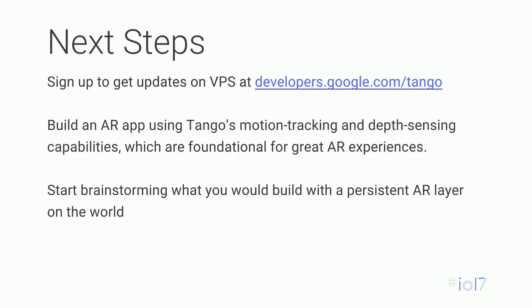So great. You've got a little bit more information about how VPS works and its capabilities. How do you build for it? Today, VPS is in private beta. If you're interested in developing for VPS, please go to developers.google.com/tango and sign up to get more information as we bring more and more developers onto the platform over the course of the coming months.